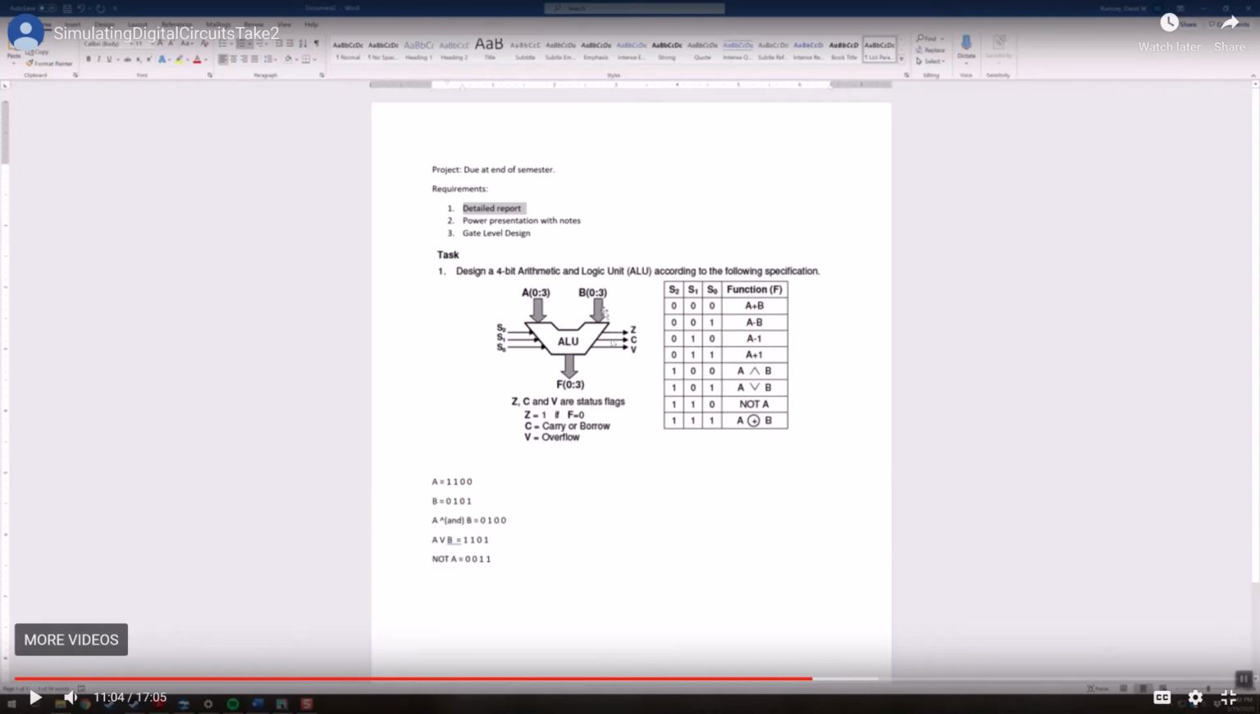The project that's due at the end of the semester, you're going to need a detailed lab report, a PowerPoint presentation with notes, and then what we call a gate level design. And with that, we're also going to need simulations. And then we need to design a 4-bit arithmetic and logic unit according to the following specifications here.